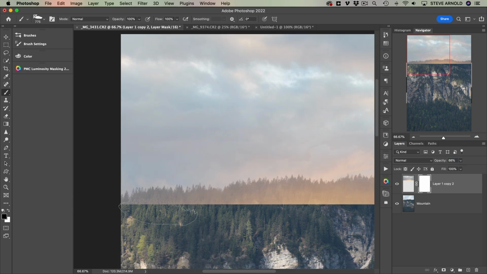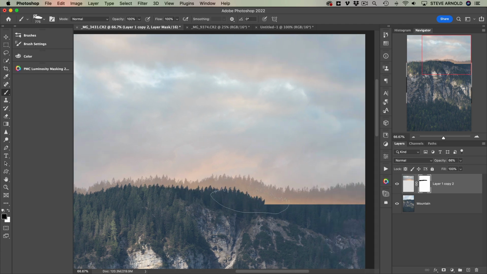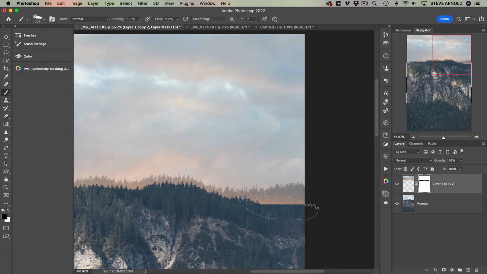And now with that done, we can just again double check we're clicking in the layer mask. We can just brush with this detailed brush into the layer mask and reveal the trees from the original layer beneath the sky. And as we do this, you can see all that detail coming back.